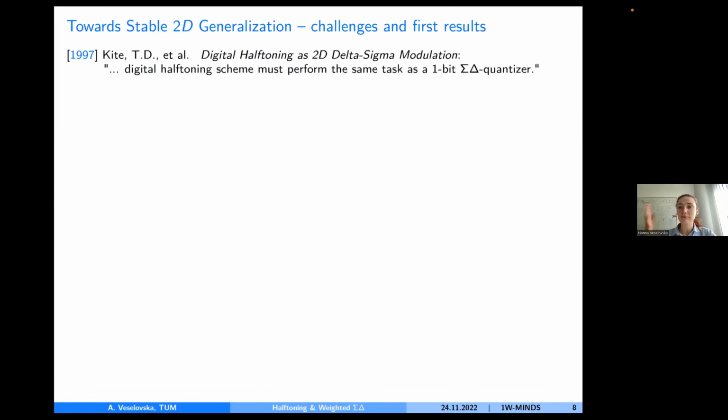But unfortunately, there was nothing else mentioned about the relation between digital halftoning and sigma delta modulation. Unfortunately for them, luckily for us, because we had an interesting problem to work with.